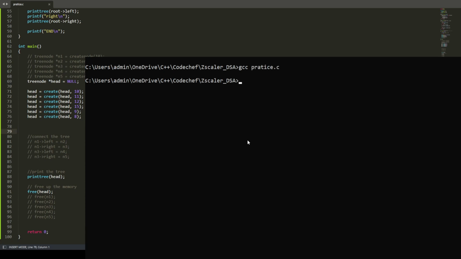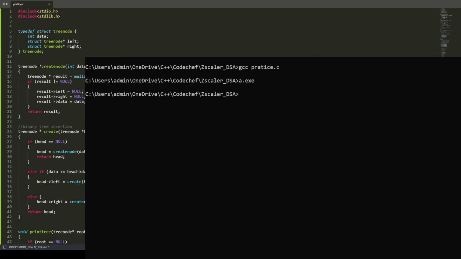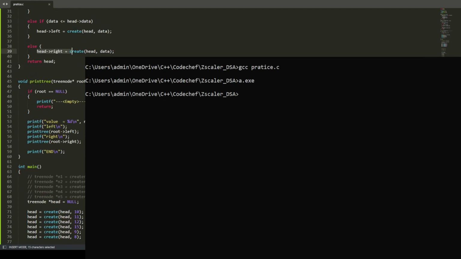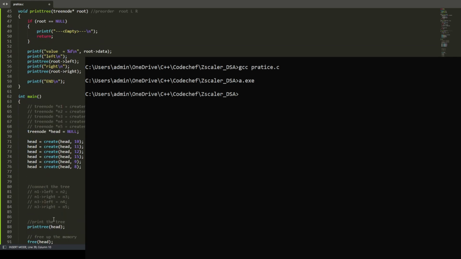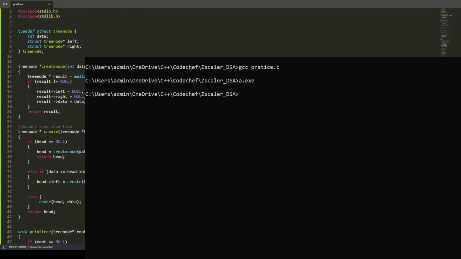GCC. It's not going to print. So let's recheck it. We create a head node. Yep, head node, return head, with head data, head left, head right. Why is this passing to head? Yep, create tree node. Yep, head left, head. Oh yeah, we have to pass.